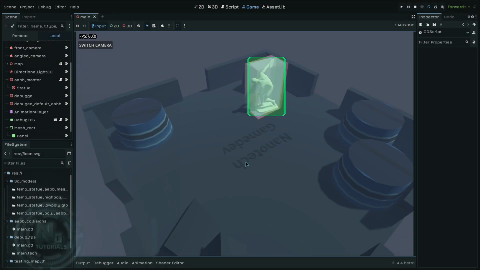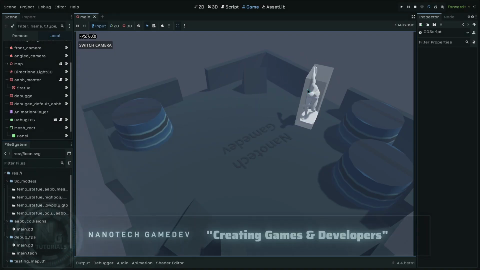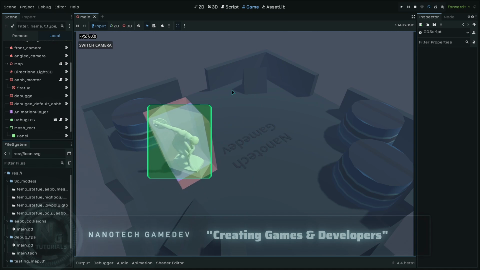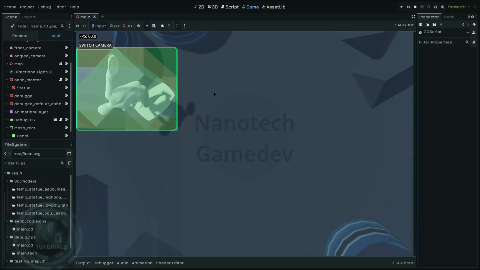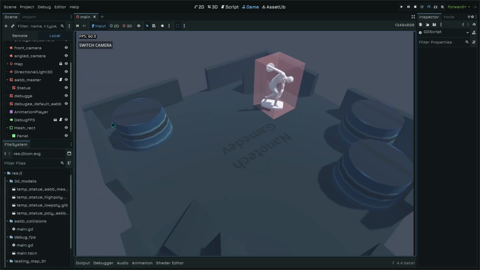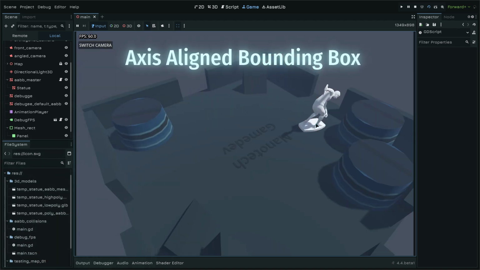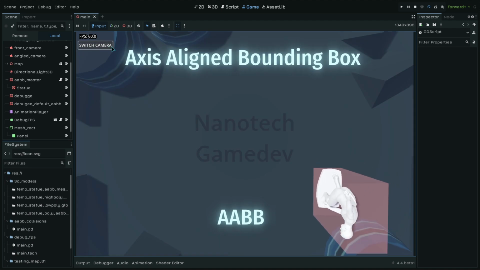This is what we're going to be making from scratch inside of the Godot engine, and this will be useful for any 3D game. Here we have a bunch of different effects that's going to allow us to detect collisions against the mouse. This is an axis aligned bounding box, which is called AABB.